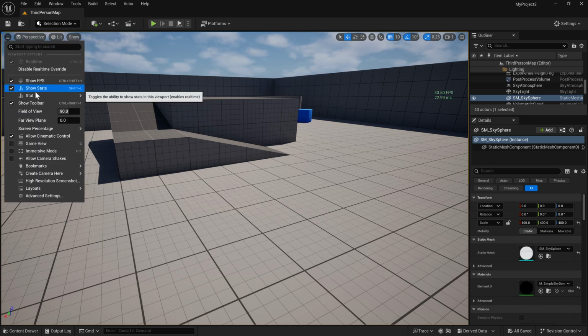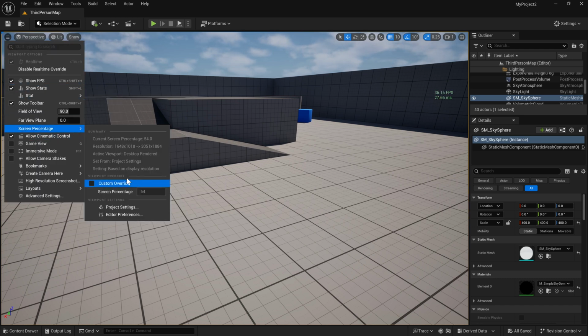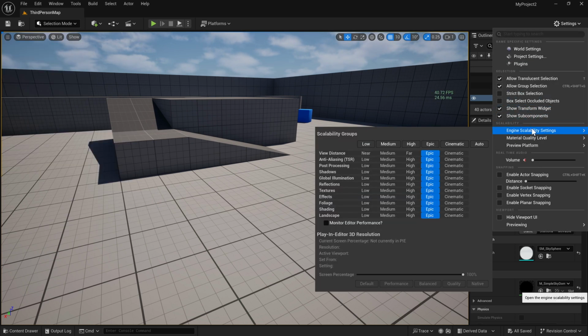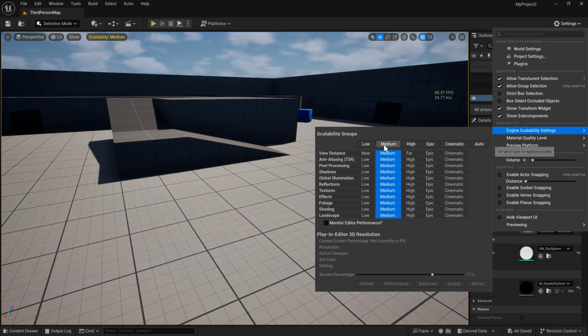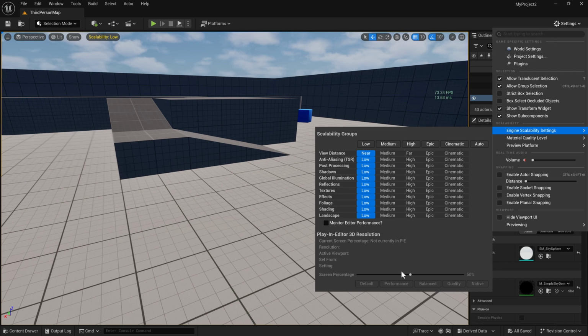So for example, here in viewport, we can see that the screen percentage is based on display resolution. But sometimes in engine scalability settings for Epic, the setting can be 100%. Now to change it, to match it with the viewport, we have to set it to default. Also, this setting is tied to scalability. So if we change the scalability, we can also see that screen percentage is also changing.